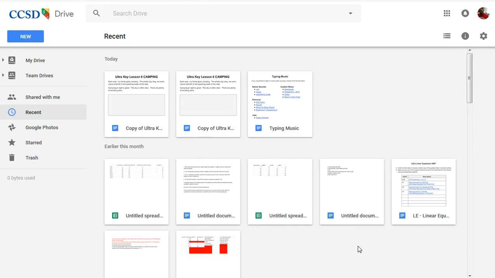Recent shows the documents that you have worked on recently, or what you've opened recently. So if you're starting to get a lot of files, or maybe you can't find something, but you know you worked on it yesterday, go to Recent, and you'll probably find it there.